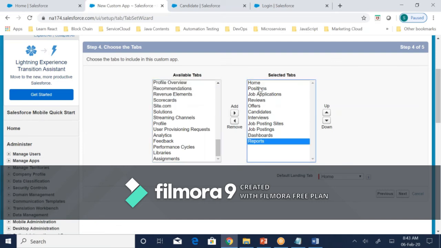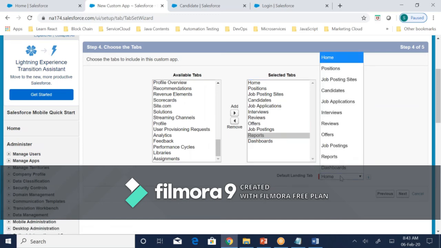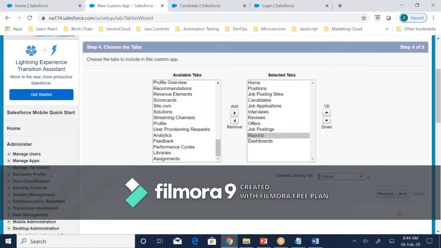Now I want to arrange it. First, a job position goes to the job posting site. Next, candidates. Candidates will apply for a job position. Now job applications. Once the job applications are done, then interviewing happens. Once the interviews happen, reviews, offer. That's it. Understood? I have rearranged it properly. And by default tab, which one do you want? Obviously, everyone selects Home.